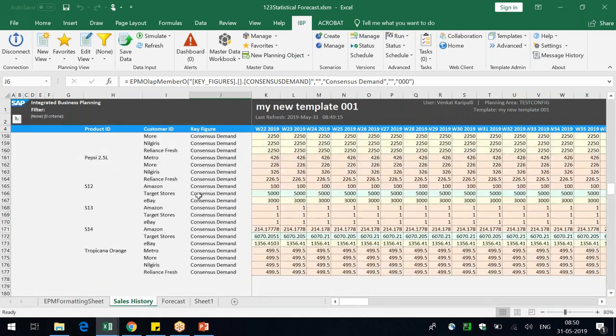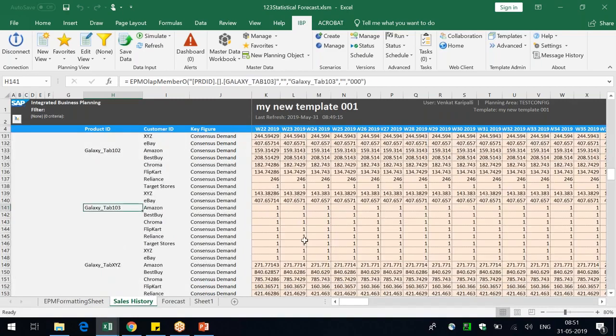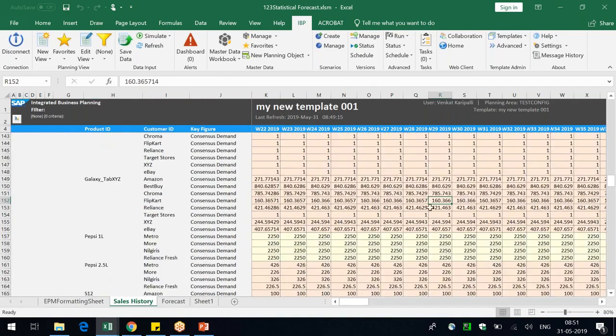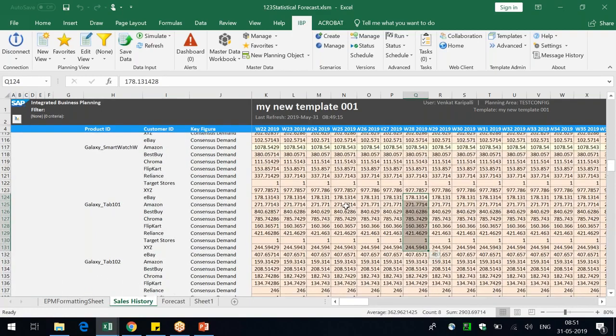So this is another sheet called sales history, and I have brought the key figure consensus demand. The formatting is still visible, so you can see now a lot of products are coming in: Tropicana Orange, Pepsi, Galaxy tabs, etc. You can see that the conditional formatting is working, because in other cases it is less than 1,000. That's why it is filled up with orange.